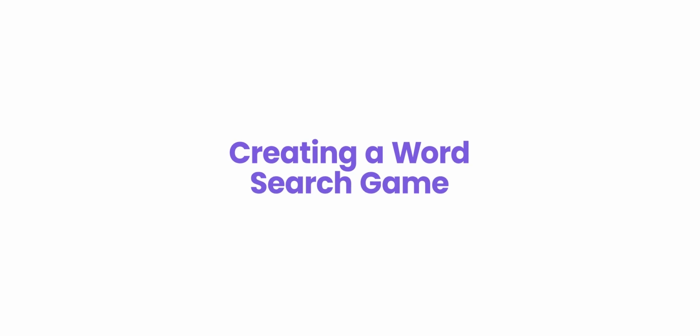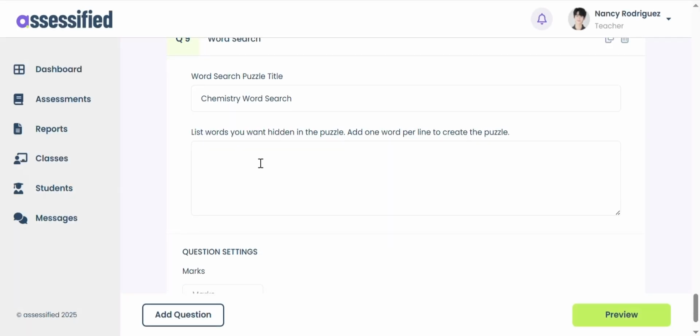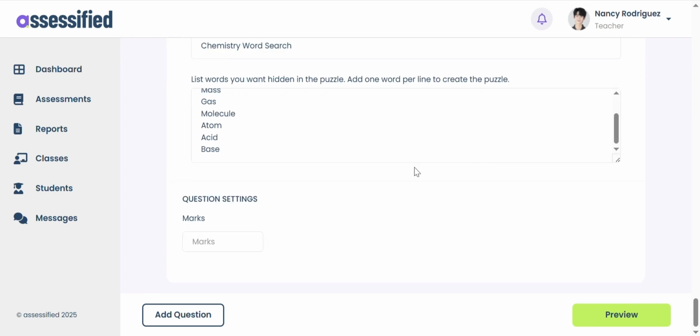Creating a word search game. To create your word search, add 1 word per line. Press Enter after each word you type, and the system will automatically generate the puzzle grid based on the words provided. Once done, assign marks, and we're ready for the preview.